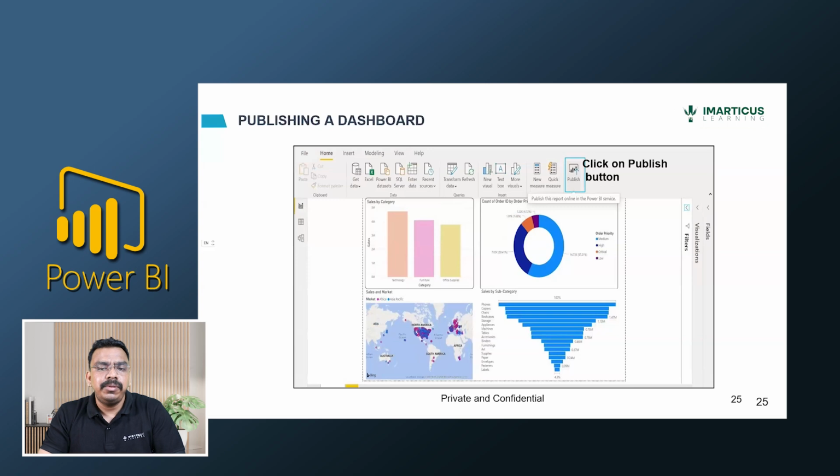Once you create a dashboard, you can start publishing it. In the Home tab or the corner, you can find Publish. You can just click on that Publish button. It will ask you whether you want to publish it to the workspace or to My Workspace.